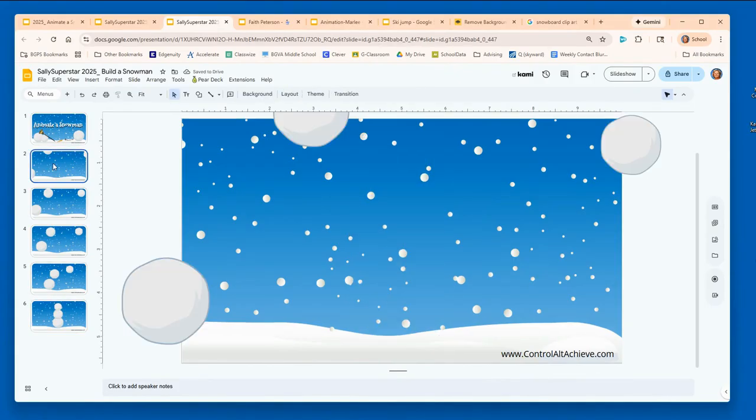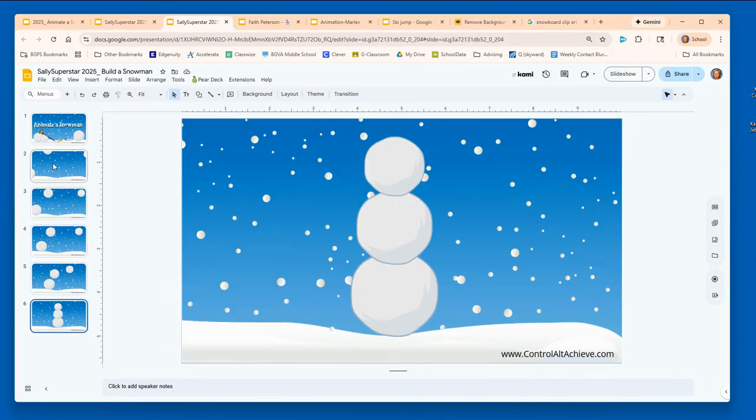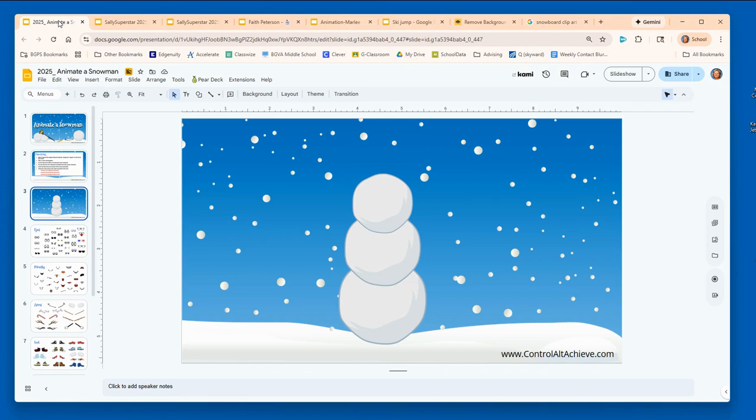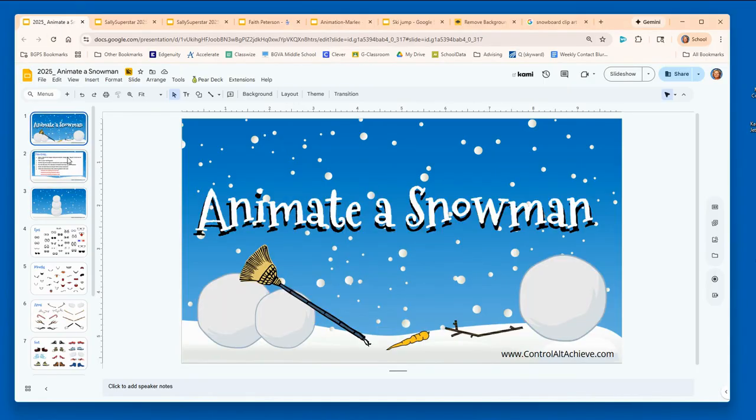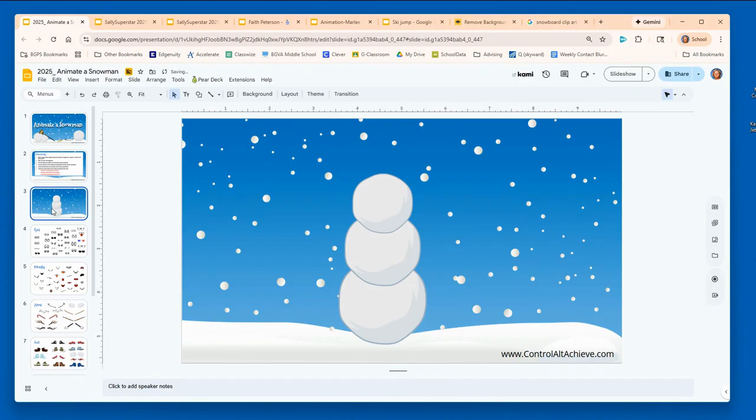If I were to click on the left through all of my slides and hit the down button, click, click, click, click, you can see how the snowman is formed. You are given a template for the Animate a Snowman slide presentation. In here you can see the title slide, some instructions along with some ideas, and then you see the first slide.